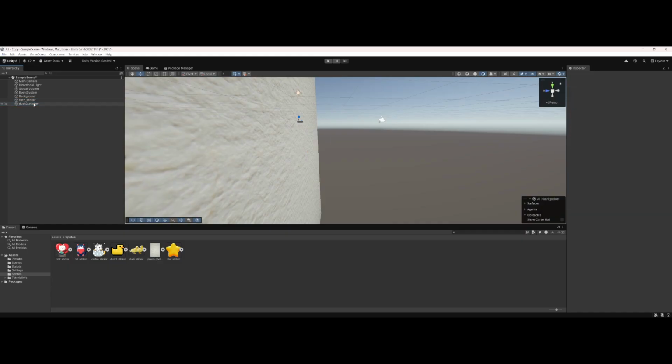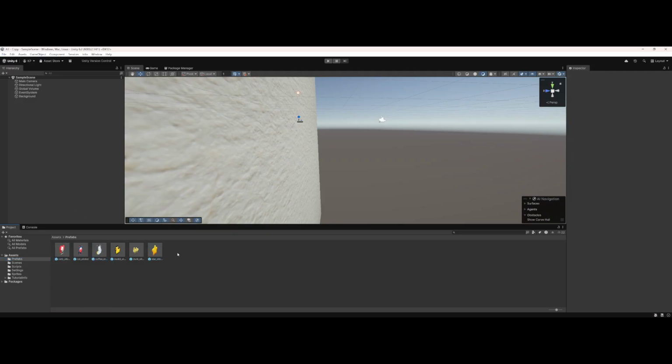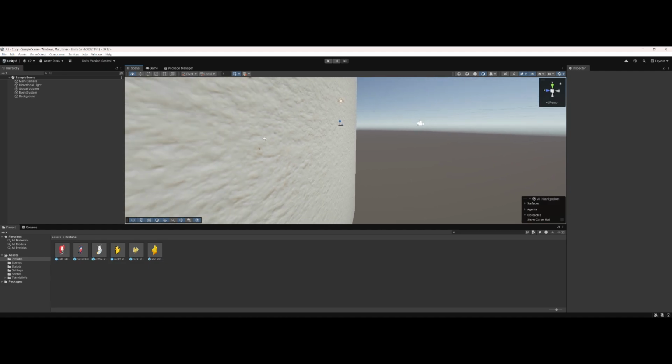So for now, let's just delete these. And all I've done here is with these sprites, I've changed the texture type to sprite, set the sprite mode to single, and then I've gone ahead and just resaved them, dragged them all into the scene and put them back in here as prefabs, just to save us a little bit of setup, something we should be familiar with. So I've just gone ahead and done that.